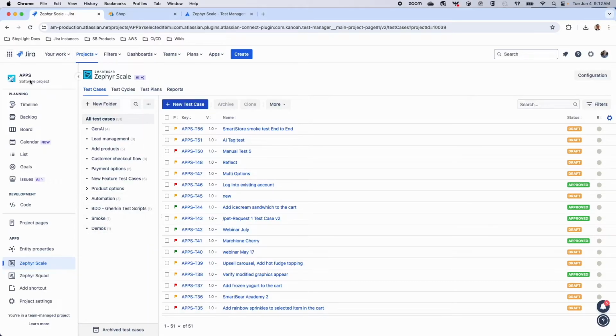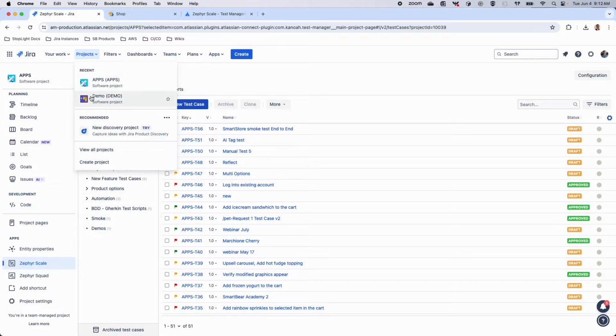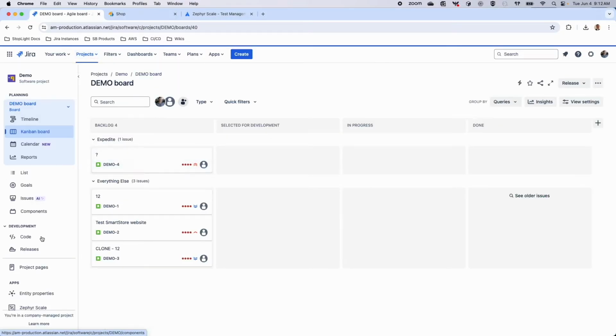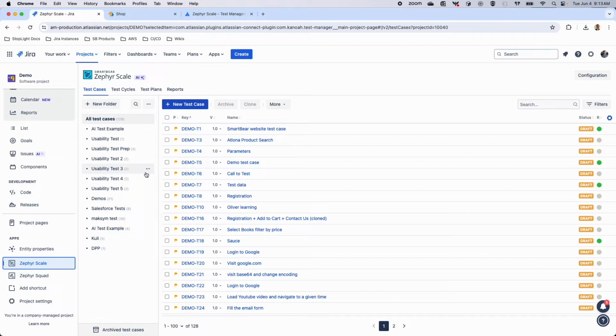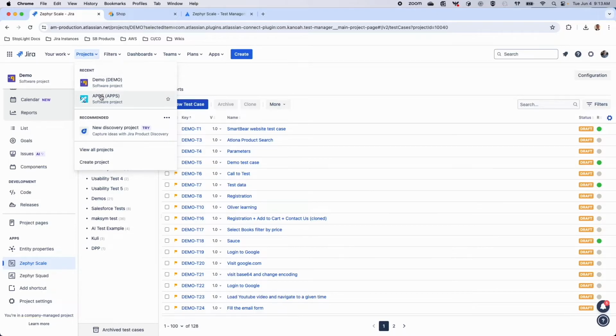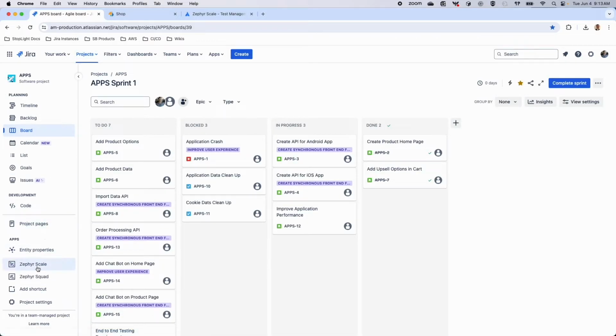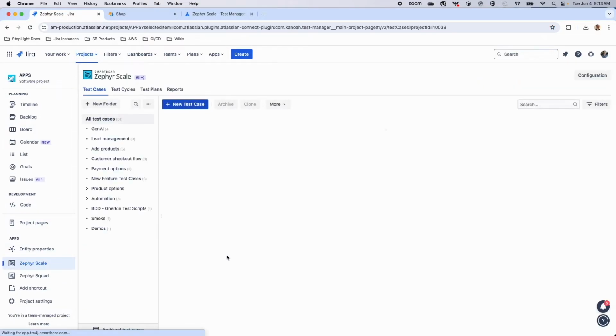So if I change out of my apps project to, say, the demo project, the test case repository that we'll see is completely separate. Now, we do have the ability to reuse these test cases at the test step level and at the test case level too, which is something we'll definitely be doing here today. Let me jump back to my apps project and we'll go back to the Zephyr Scale repository.